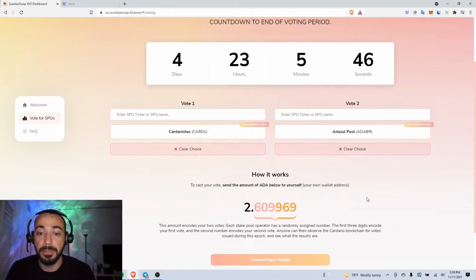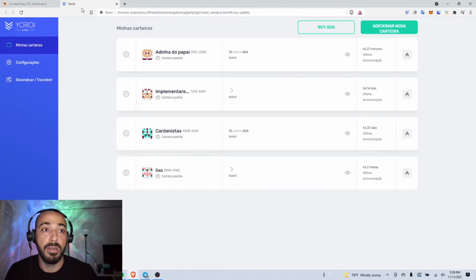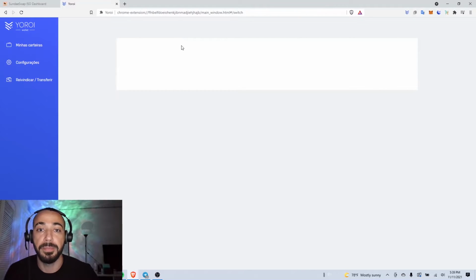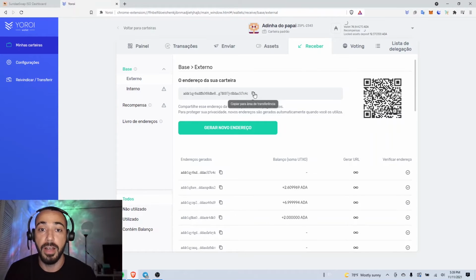Click on them. And once you get to this number, you need to copy exactly the same number. It doesn't change. You need to copy exactly the same number, and you're gonna send this amount of ADA to yourself. So I have my wallet open right here. We're gonna send to ourselves. I'm gonna send to myself, and that's how the vote's gonna work.